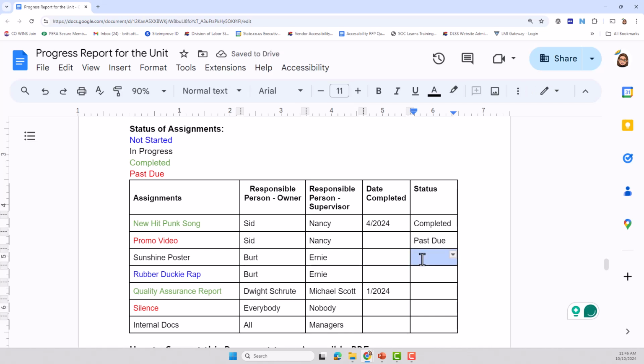Sunshine poster is in black, which is in progress. Rubber ducky rap is not started. Quality assurance report is completed. Silence is past due, and internal docs is in progress. So now, even if I don't see color or can't see color, I still have information about the status and the completion of the assignments.